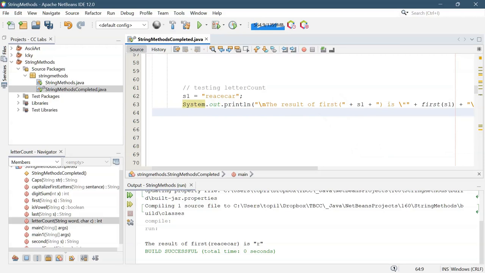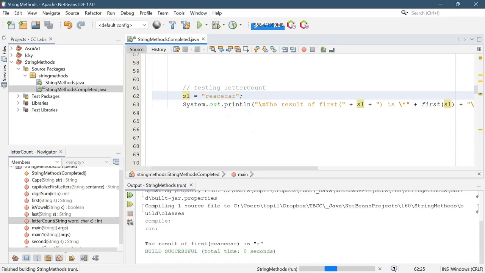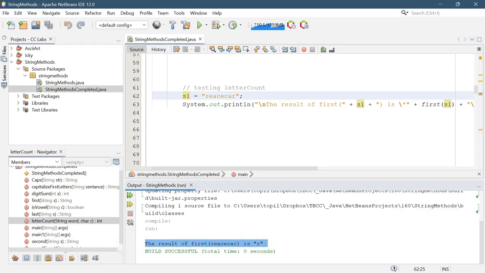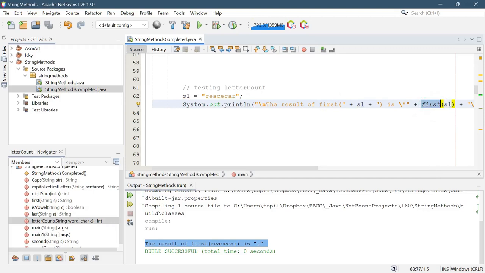I've so far just duplicated the code to test first. And the string that I used, I just gave it a new value, race car, which I spelled incorrectly, but that's not really important. The other thing I did is I commented out almost all the other test code, at least every piece of test code that uses a print statement, because I didn't want to see the results of a bunch of other tests getting in the way of the test I'm trying to work on right now. Okay. We're not testing first, we are testing letter count.